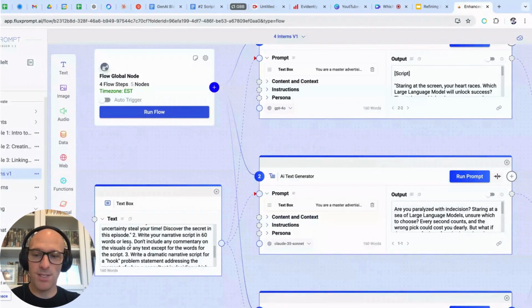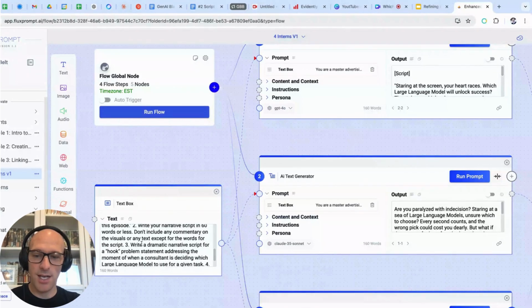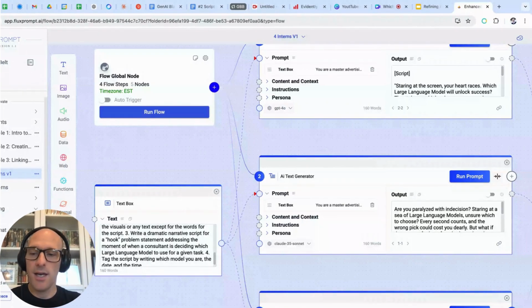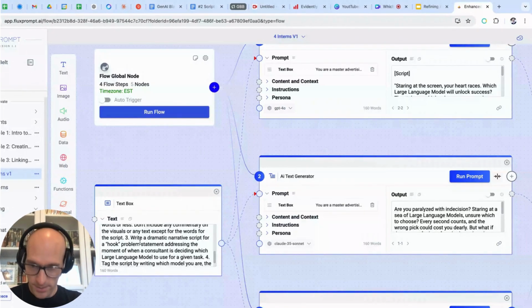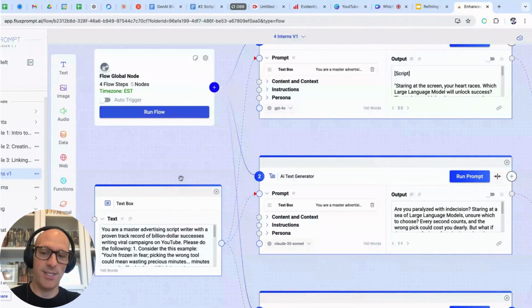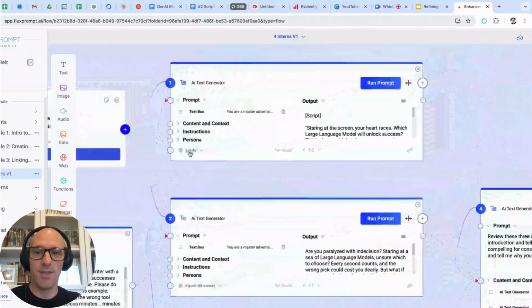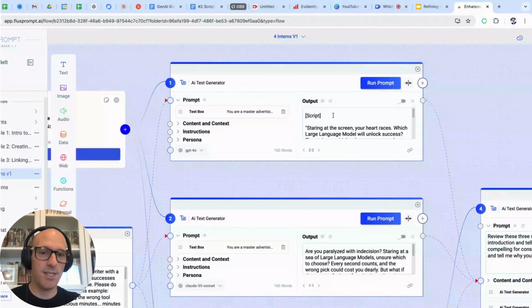Write your narrative script in 60 words or less. Do not include any commentary on the visuals, and it often does that if you don't tell it not to, etc. Okay, so I've got that prompt there. So it becomes the prompt for each one of these, and this is the output.